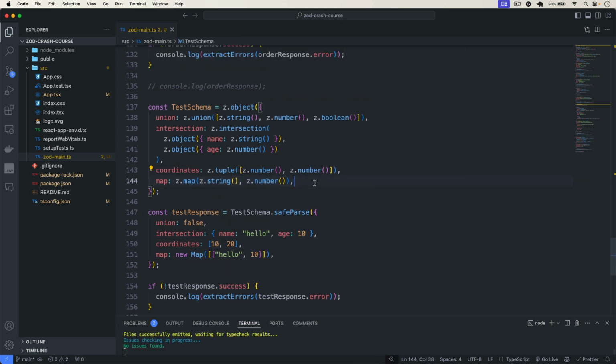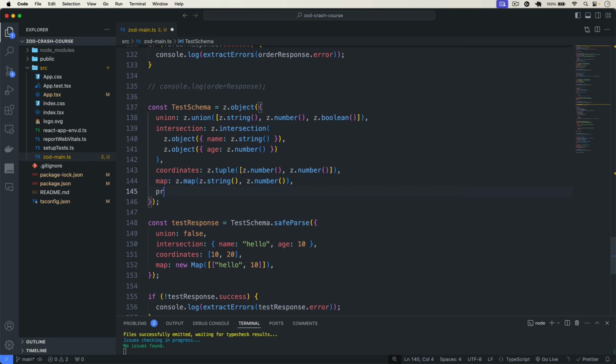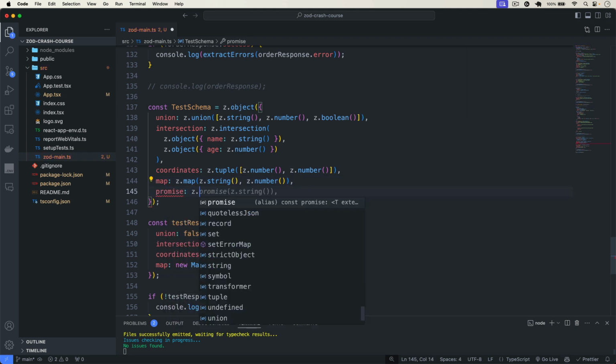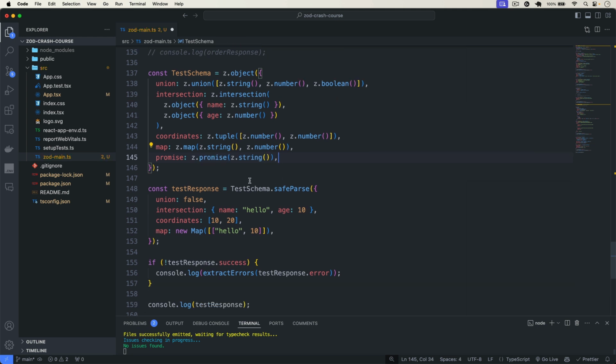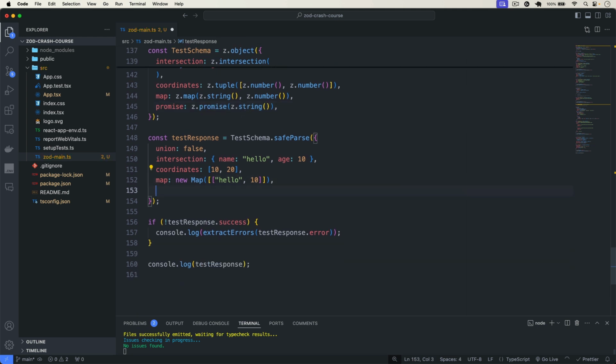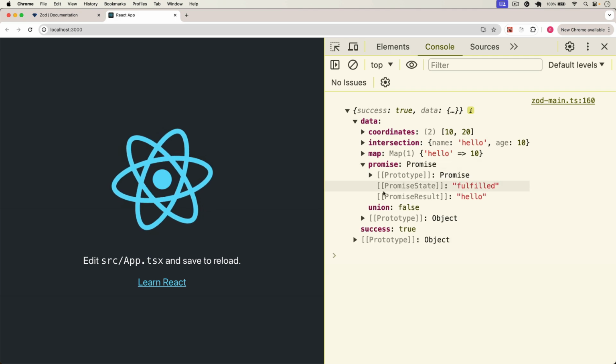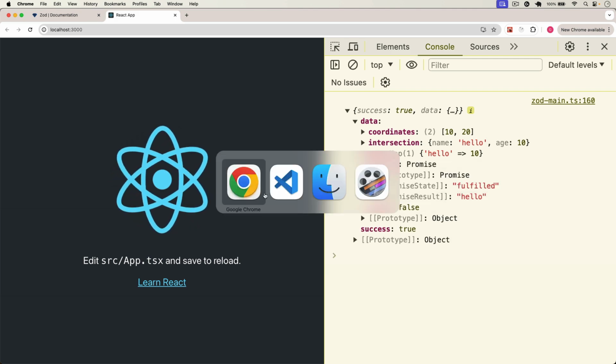After map we also have promise. So we can put in here promise, that is going to be z.promise, and that is going to return a string. Okay, so I will type in here Promise.resolve hello, and if I go back, it is going to pass because it is returning a string that is hello.